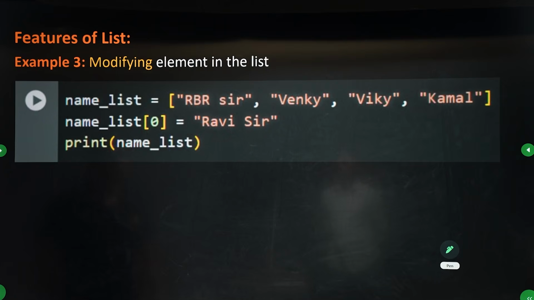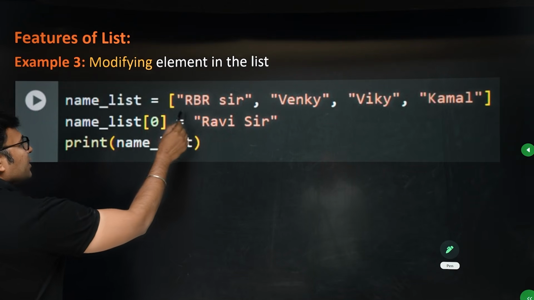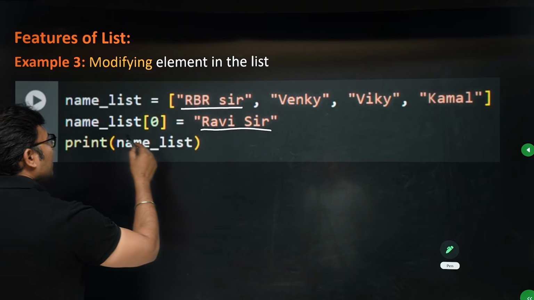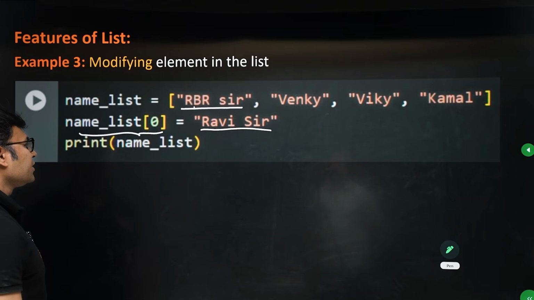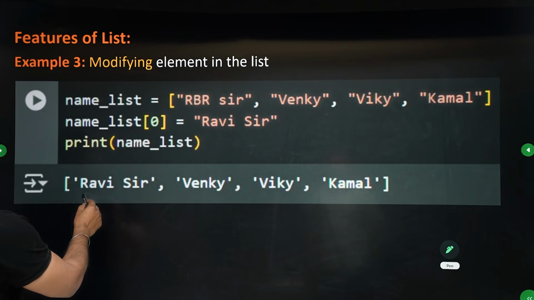Now you can also modify an element in the list. For example, the 0th element is actually RBR sir. Now I am modifying it to Ravi sir. So the 0th element is modified from RBR sir to Ravi sir. Now if you print the list, you are going to see Ravi sir in the beginning. So you can modify.